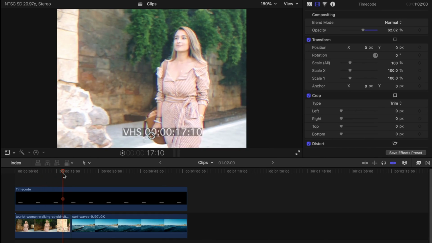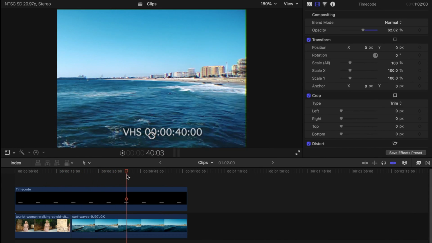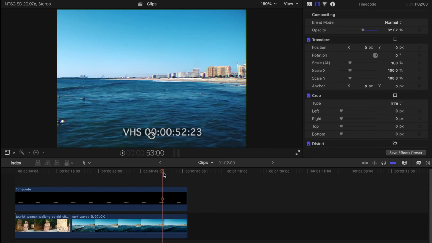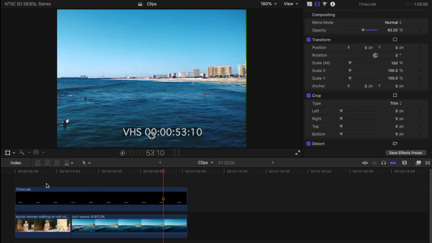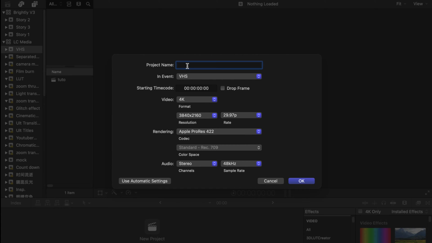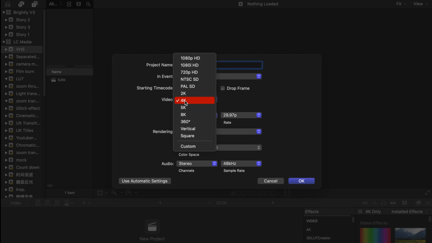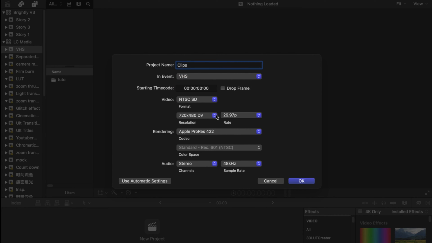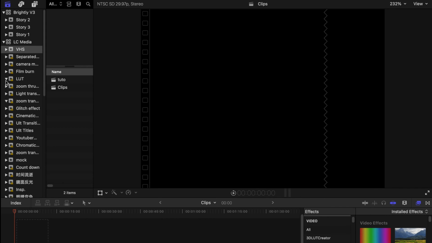So today I'll be sharing with you guys how to create this very vintage VHS kind of look. I'll be showing you both using plugins and without plugins, and I'll start with no plugins. So you have to create a new event. I'll make the project name "clips" and choose the video as NTSC SD format instead of 4K. And then the resolution, I'm just choosing the first one, and click OK.